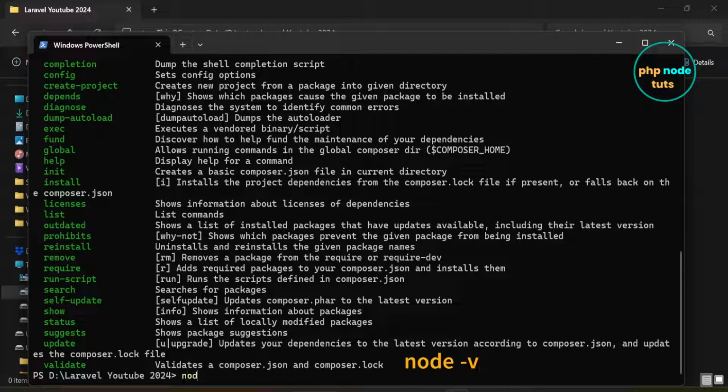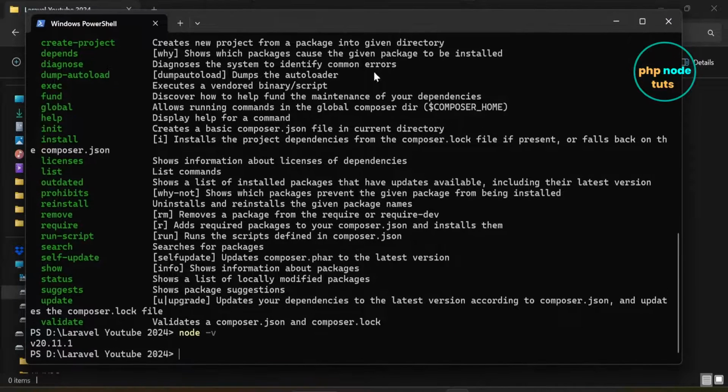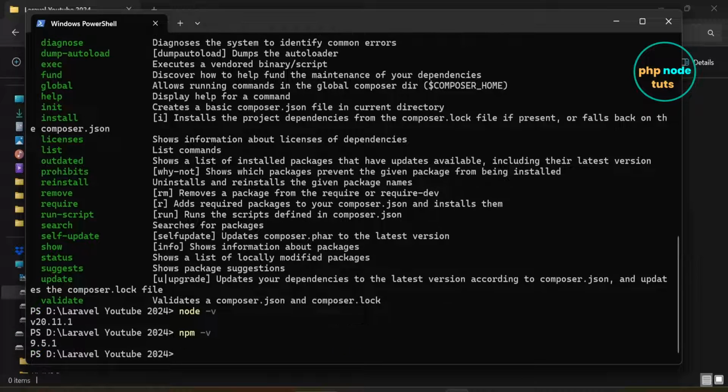Now type the command node -v. You can see that the Node.js version is 20.11.1. Now, type the command npm -v to see the npm version. You can see that the npm version is 9.5.1.